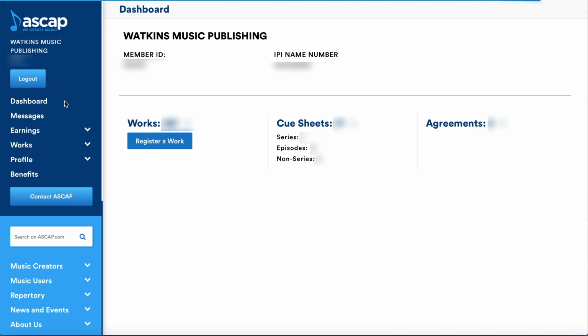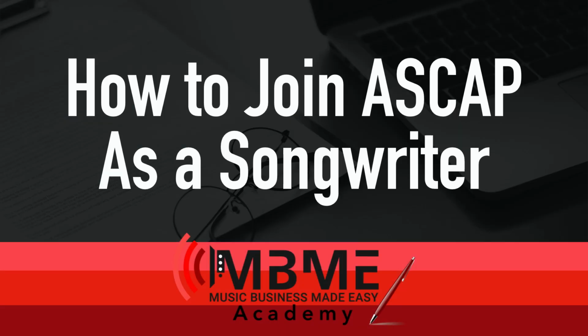There's a tab for your works. That's where you would register new songs to put in your catalog. There's a profile tab with your personal information where you can change or update as needed. Explore the benefits tab that lets you know all of the benefits that come from being a member with ASCAP. And once you've done all of that, this is where you will want to begin to register your songs and all of the information concerning those songs, especially right before you're getting ready to release a project or a single or an EP or a full album.